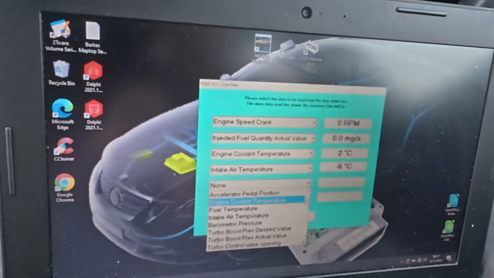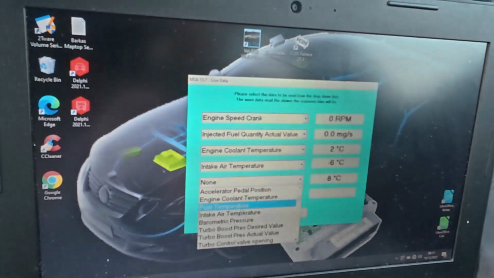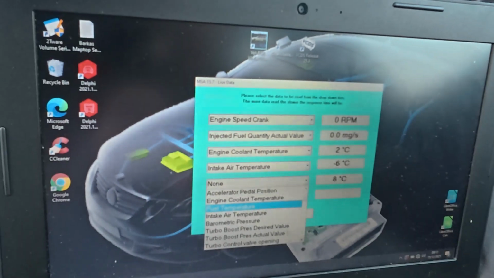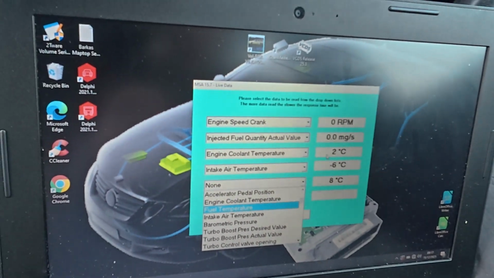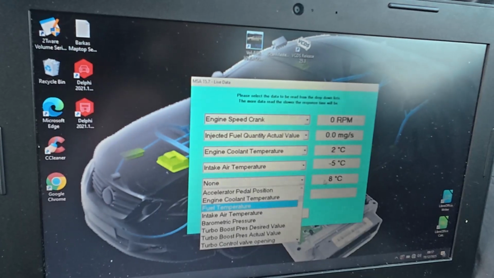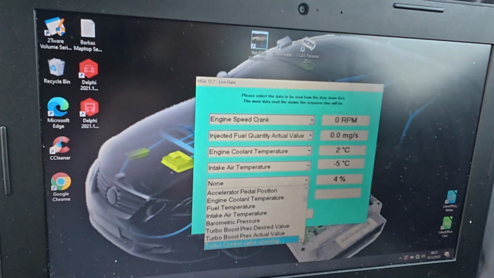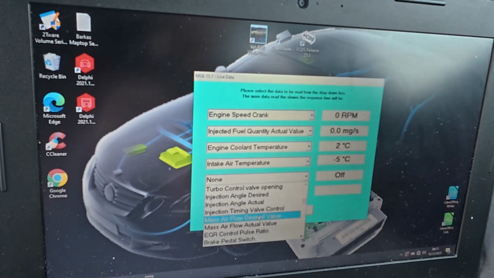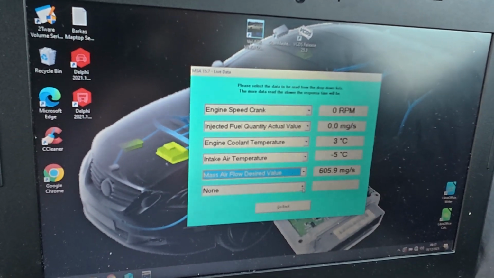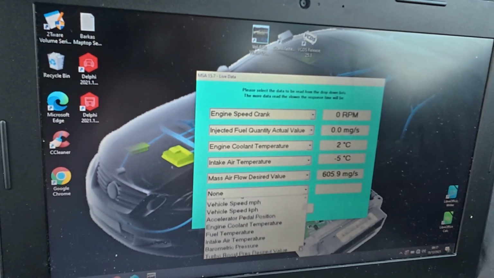Just a quick one, so look at fuel temperature. So 2 degrees, 8 degrees on fuel temperature. So they're all pretty close. I don't know if there's a big enough difference between the coolant temperature 2 degrees and 8 degrees on the fuel temperature. But let's have a look for the variable for mass airflow desired and mass airflow actual.